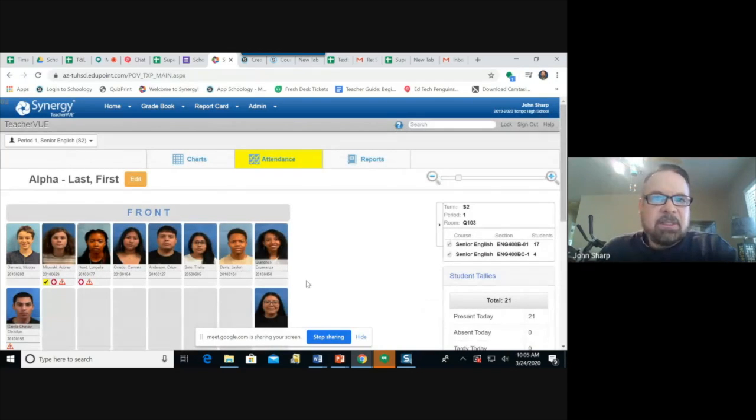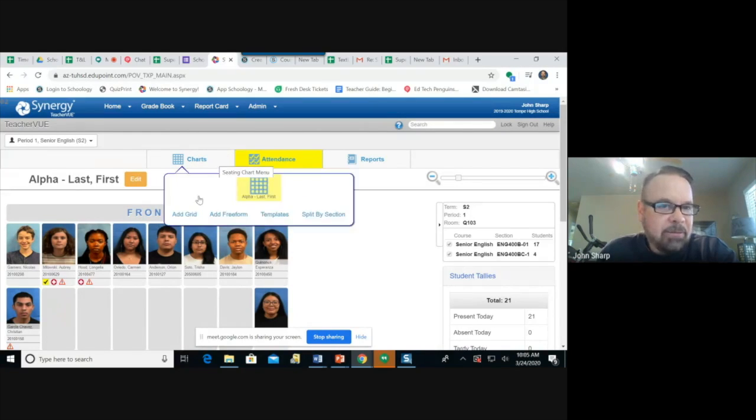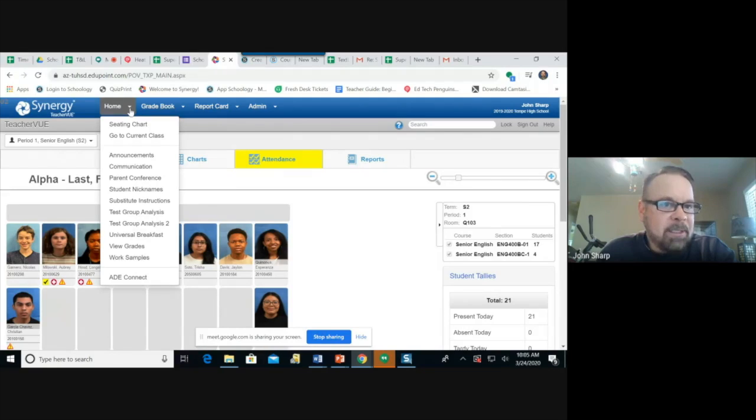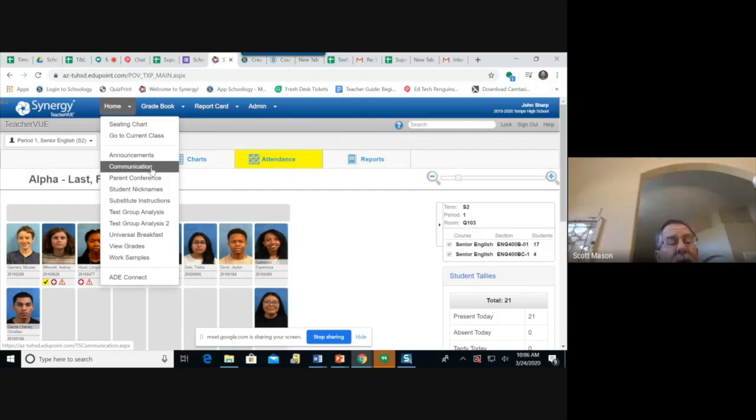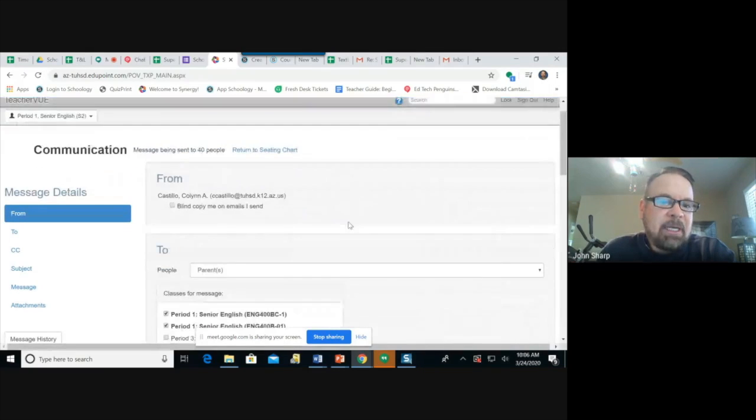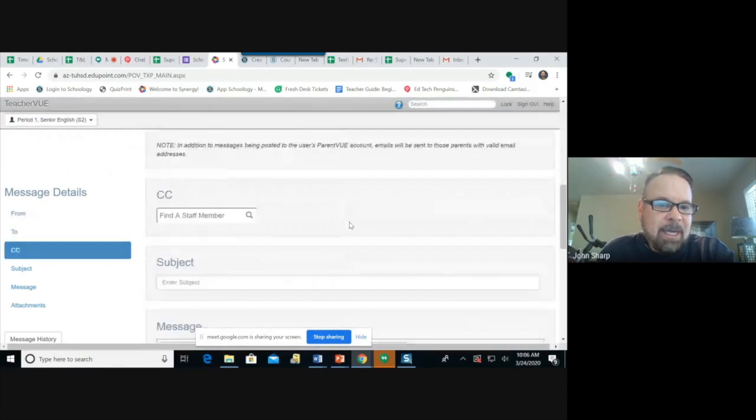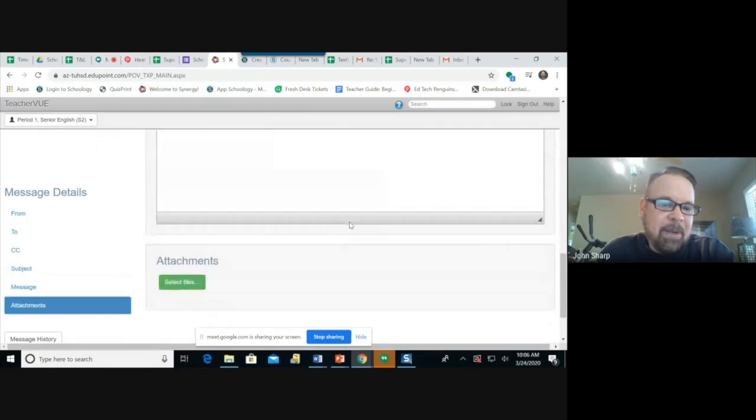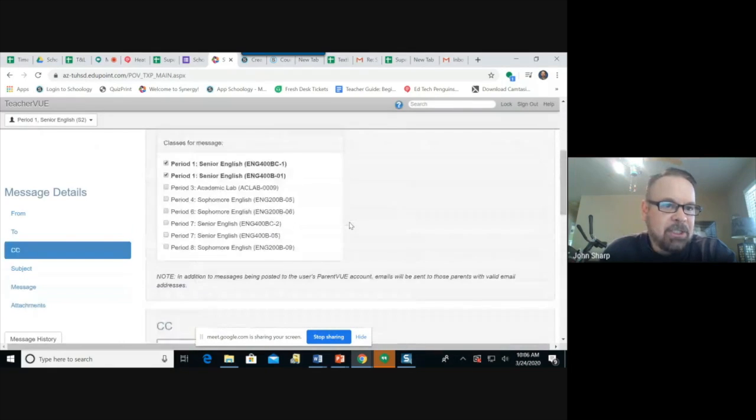Okay, so the first thing you need to do, once your gradebook's open, and this is where you take attendance, of course, is go up to that home button in the top left corner and click on that little down arrow. When you do that, it's going to open up this pull down menu, and you're going to want to select communication. Okay, so I'm going to click on communication, and you'll see that when you open it, it looks like an email. You just need to add all your information to that.